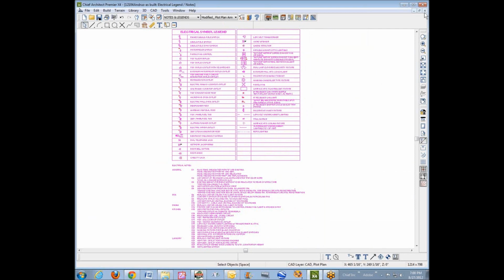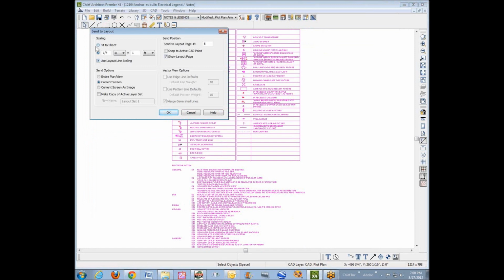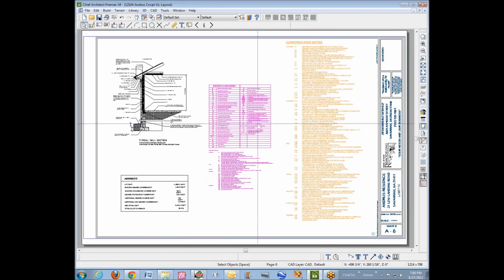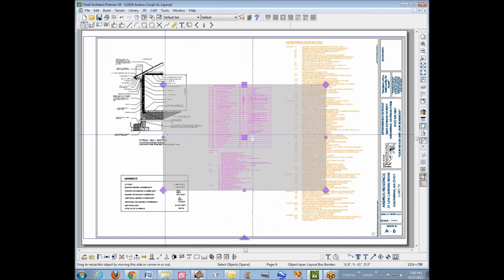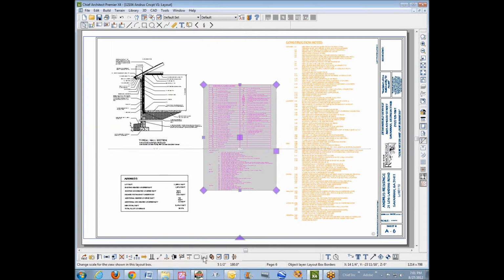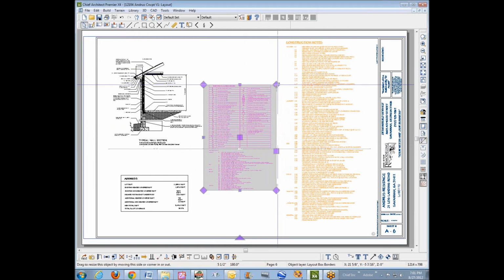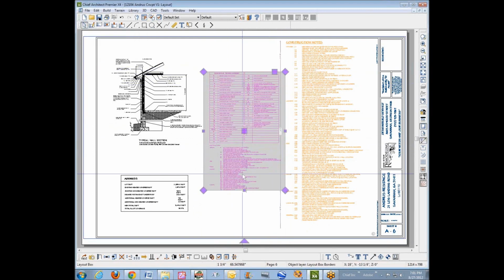Excuse me. So anyway, we'll send this. Why not? We'll send it to layout, and we'll send it to unfit the sheet and current screen, and there it is there. Like any view sent to layout, once it's there, you can still rescale it using this tool here. Or for unscaled things, you can just use the corner handles and upsize them some.